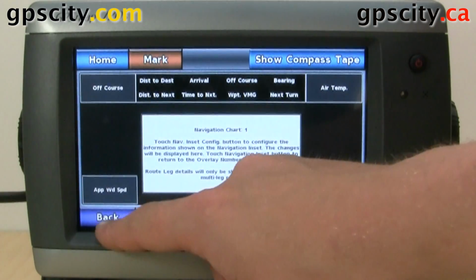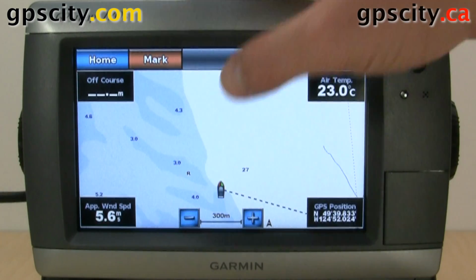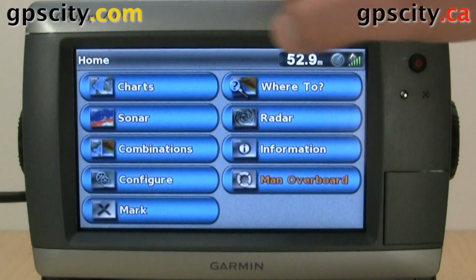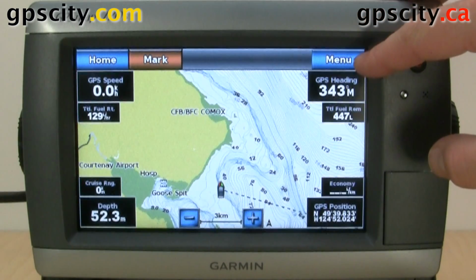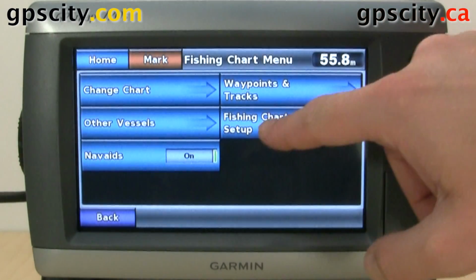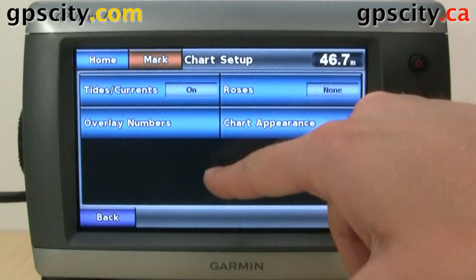And if you want to change, let's say, the fishing chart, you do it in the same way. The menus may read a little differently. So go into Home, Charts, Fishing. Now let's do the menu. This time Fishing Chart Setup and then Overlay Numbers.